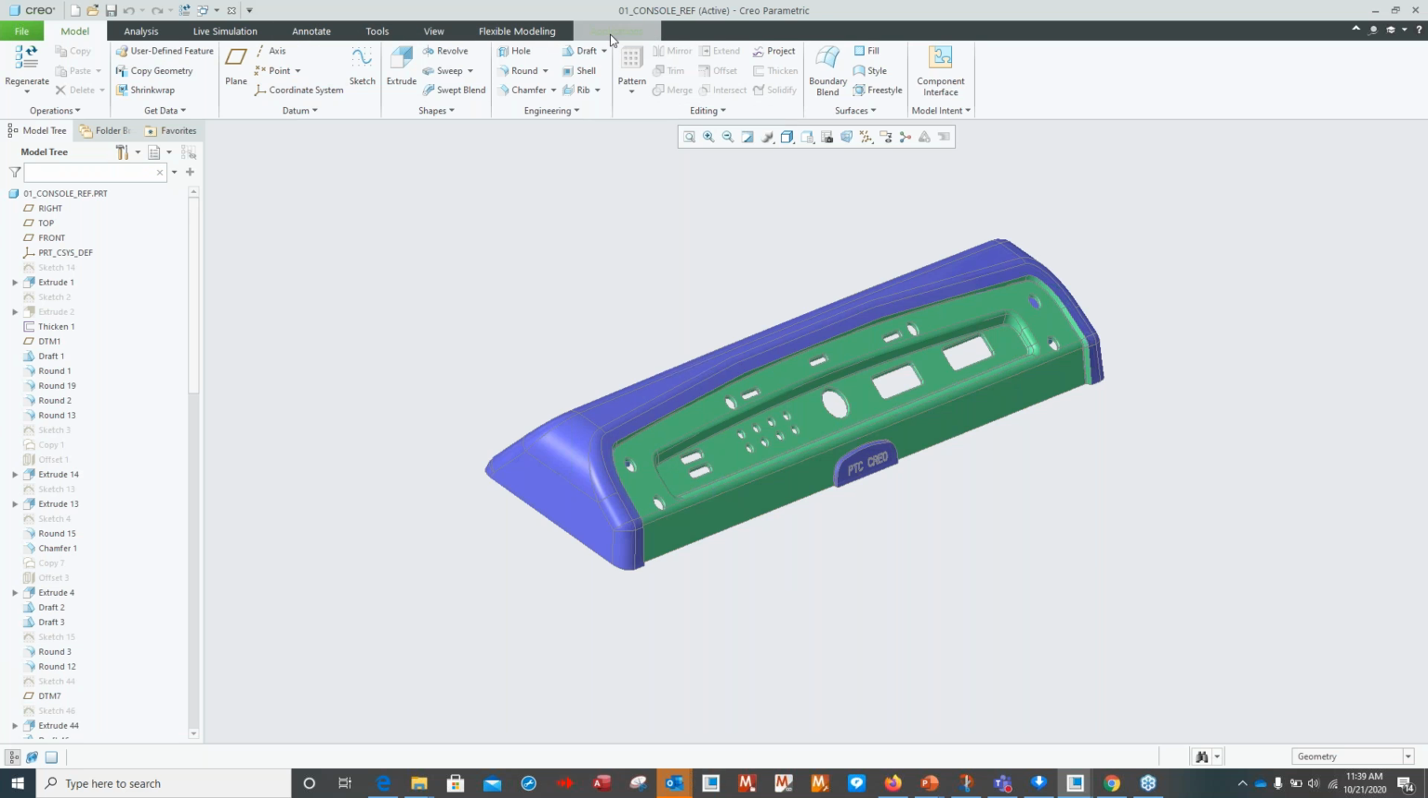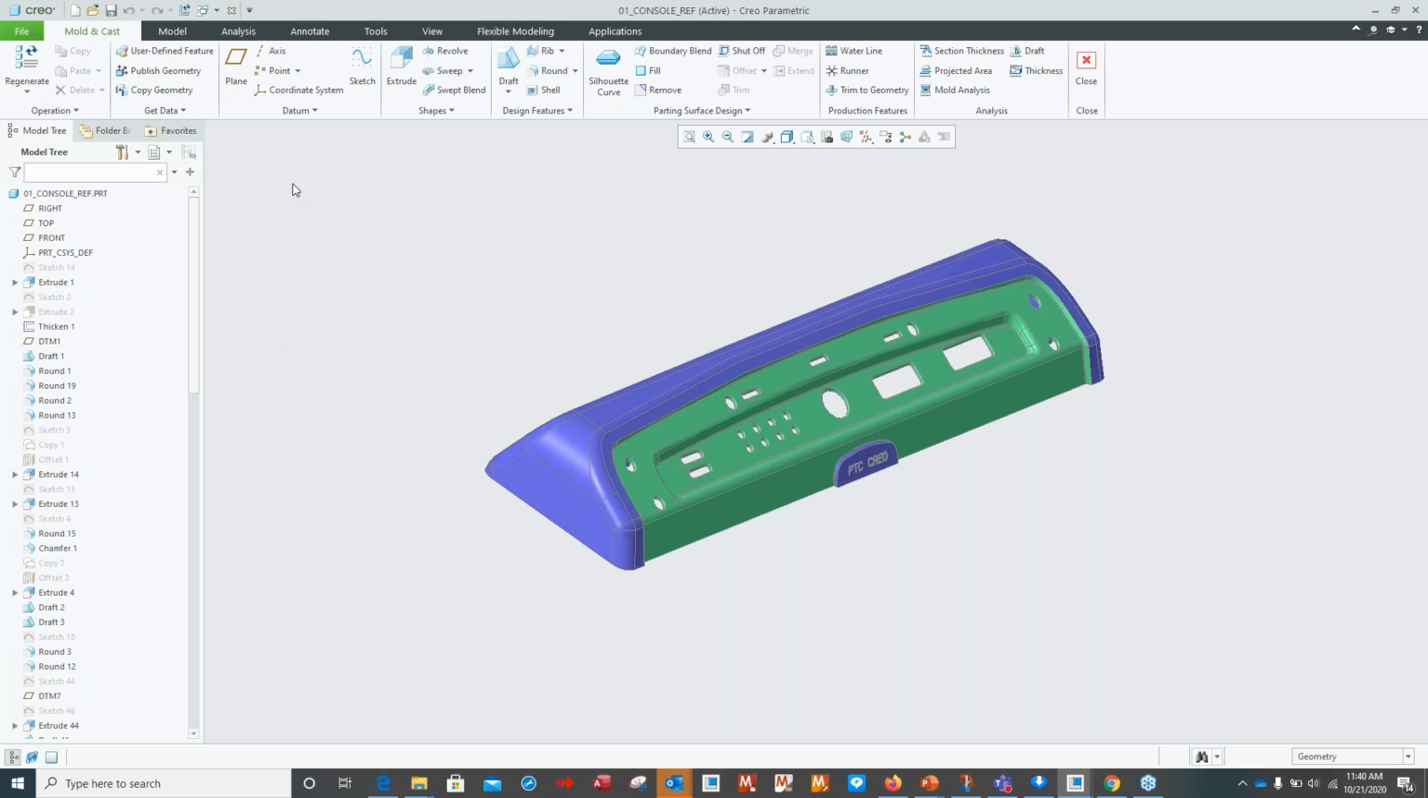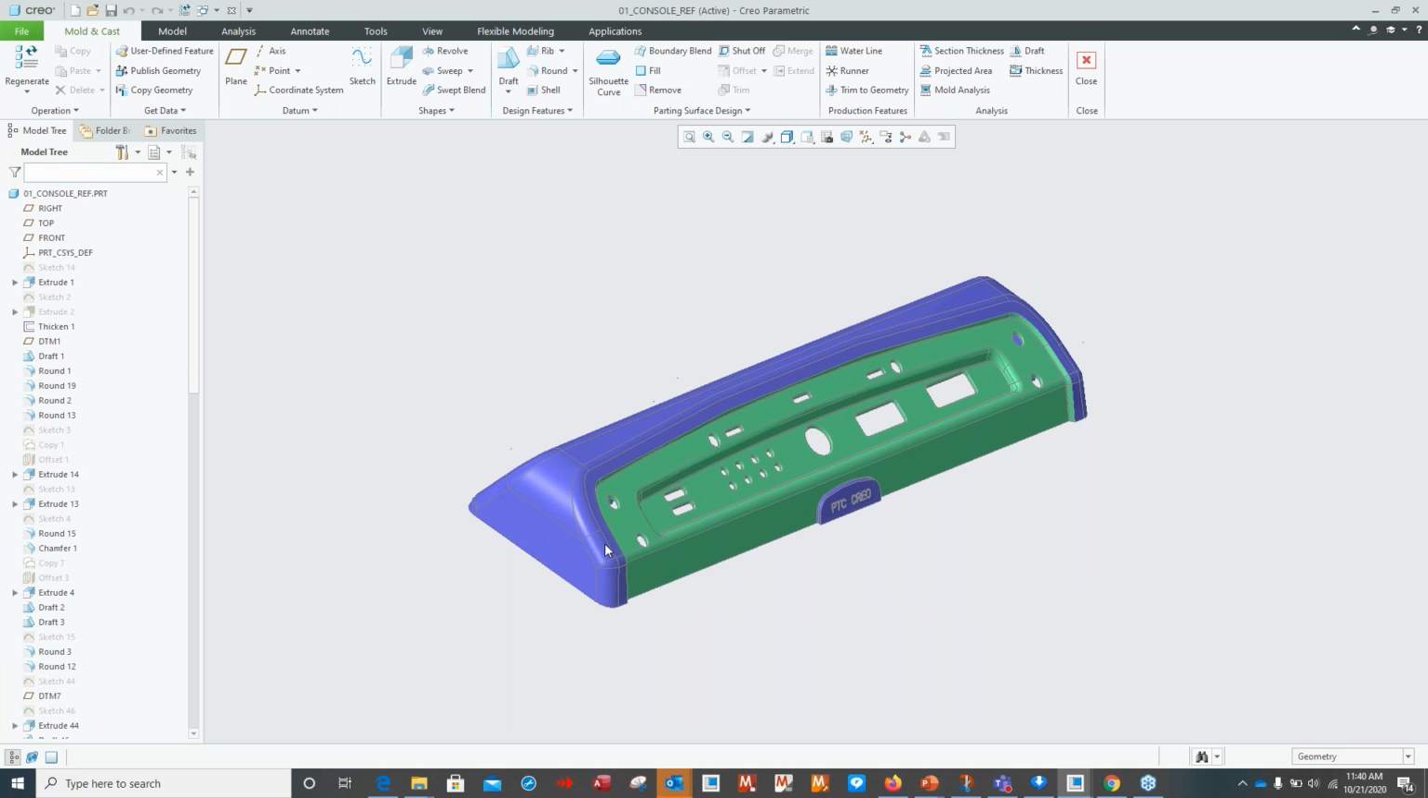It's as simple as going into the applications. Under these applications, we've got all these other extensions that can be added and embedded within Creo. We're going to look at the mold and cast extension. So we select the mold and cast extension.